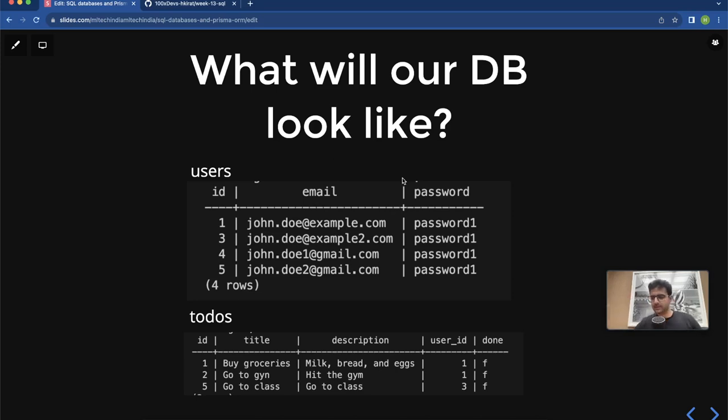So what are we creating? We are creating the database part for our to-do application. If you remember, the to-do application has 2 parts. One, you need to store all the user information.